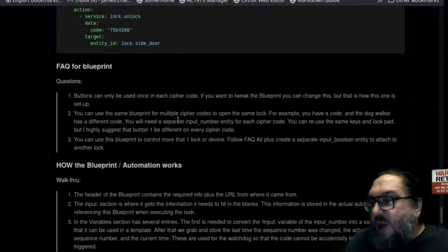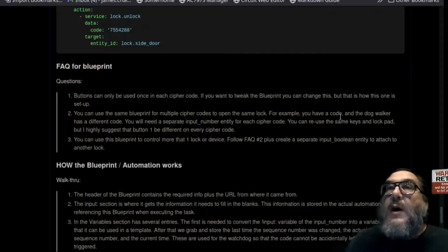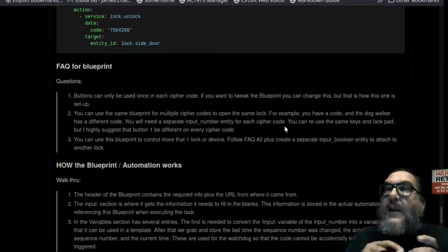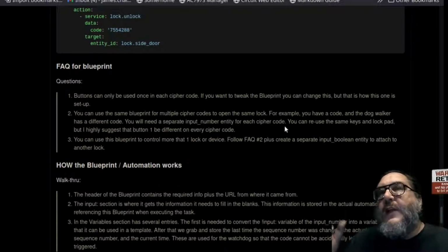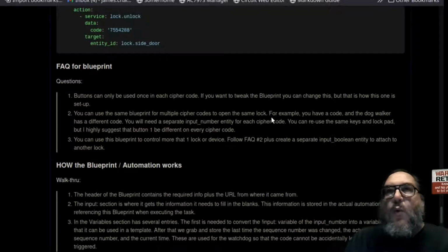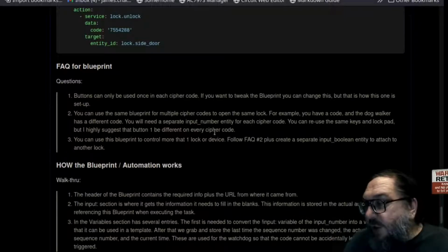You can use the same blueprint for multiple cipher codes. For example, you have a dog walker, they need a code, and your wife needs a code, and you need a code. You can use the same keys again, but the suggestion is to use the first key as a different one, because the way the automation works, it'll help that out a little bit. The first key of the sequence should be different, and then you can make the rest of the keys whatever order. If you use key 1 in one blueprint, you can use key 1 in another blueprint. That's fine. You just need to change the first one.